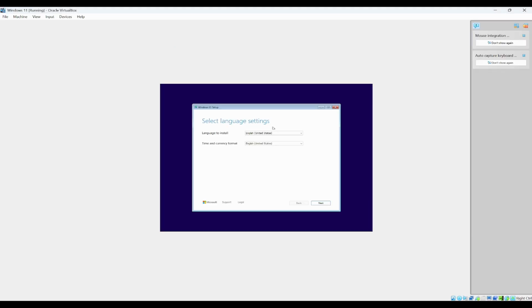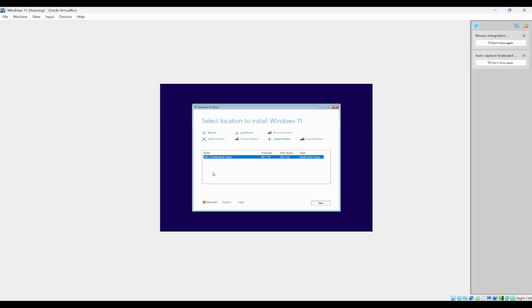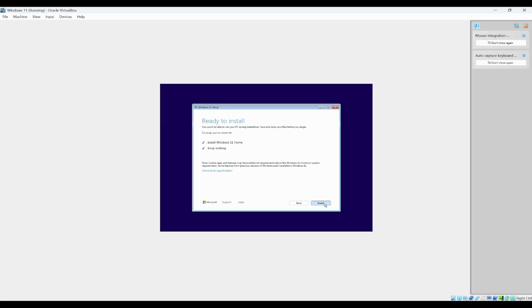So now you can see it is asking for language settings. I'll click on next. Click on next, and I need to install Windows 11 and I agree and click on next. So I don't have the product key. So what I can do, I can click on this, and here we can select Windows 11 Home or Pro, whichever you want. So I'll select Home and click on next. So you need to select the same disk 0 and click on next and click on install.